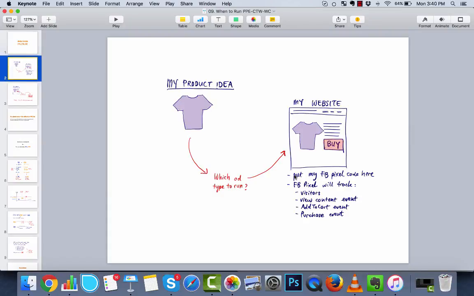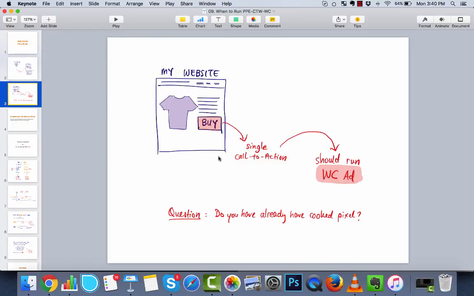Now, a little information: I have put my Facebook pixel code on this page, because I want to track the visitors. I want to track the view content event, add to cart, and purchase event. So I have installed my pixel here. Now, about this question, which ad type to run? According to what we have discussed, since the website has only one single button, one single call to action, we should run WC ad, right?